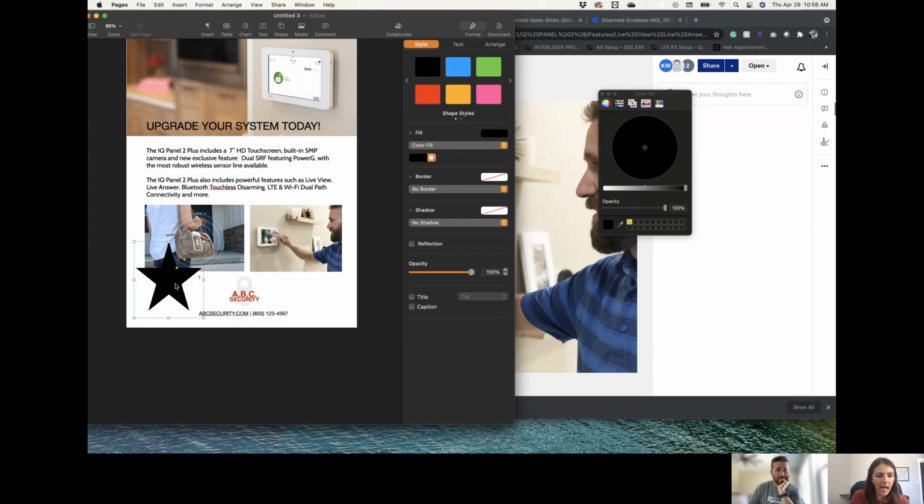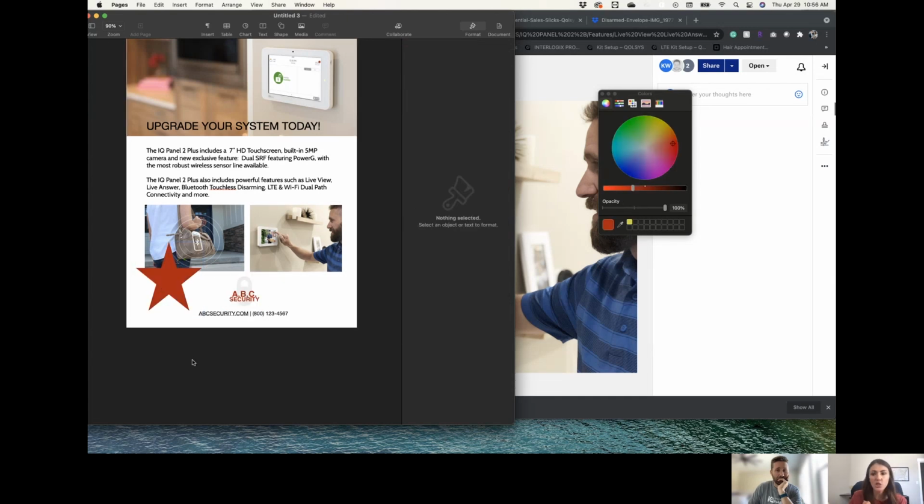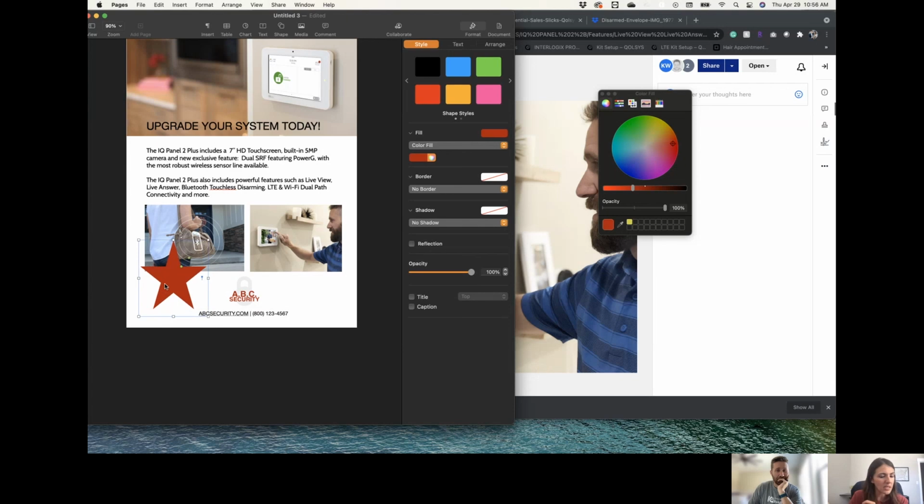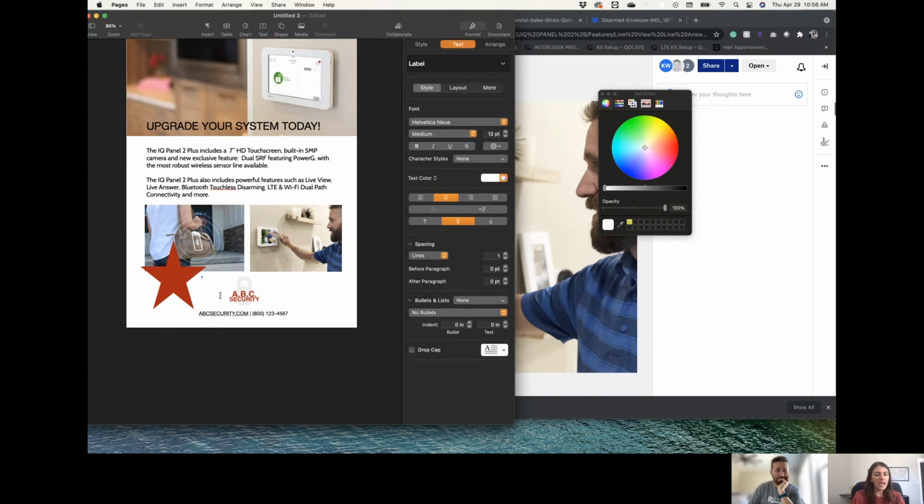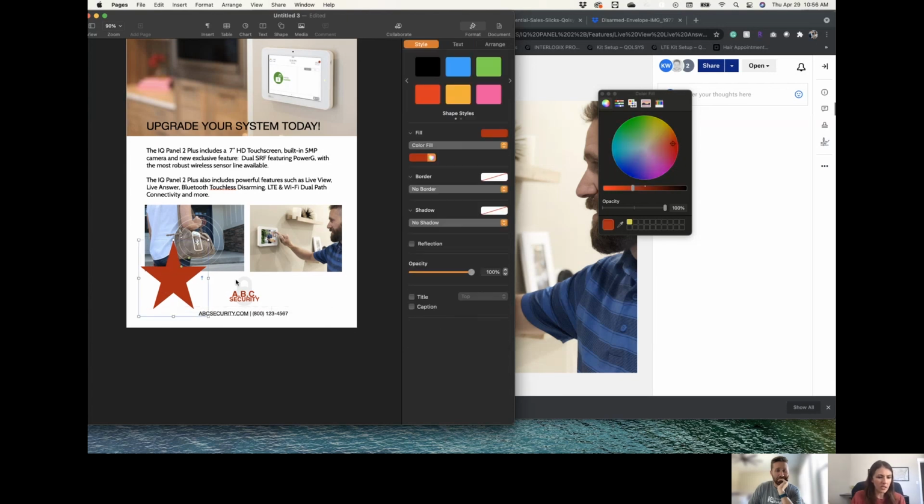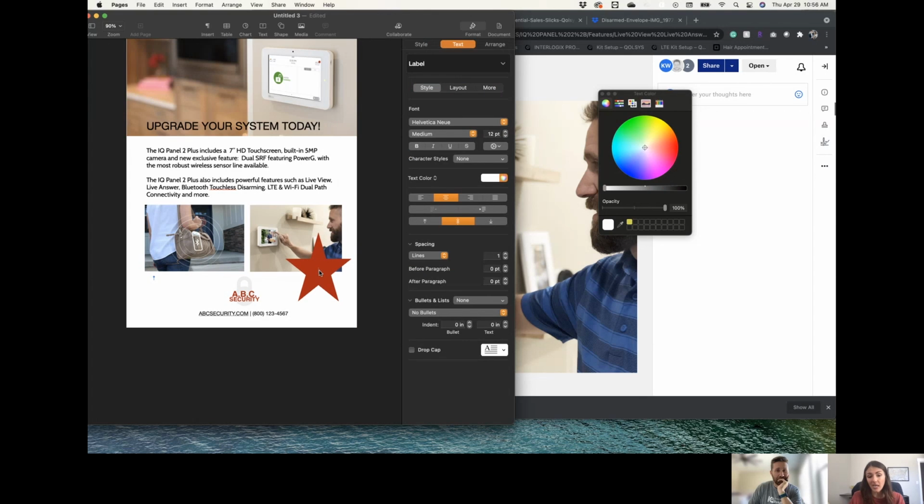And I don't love the black. The black doesn't go with ABC Security's colors. So what I'm going to do is grab this rainbow and the little temperature, and I'm going to go over the ABC Security red and change it there. So I feel like that looks more like this company's colors. Maybe what I do is I'm going to drag this over here. So anytime you upgrade to the IQ panel, you get a free doorbell.